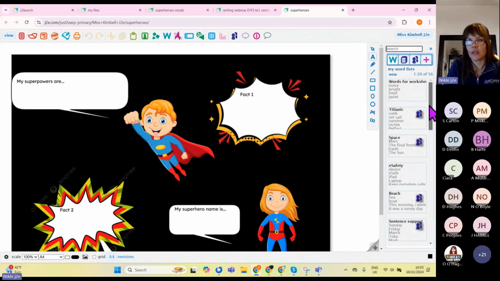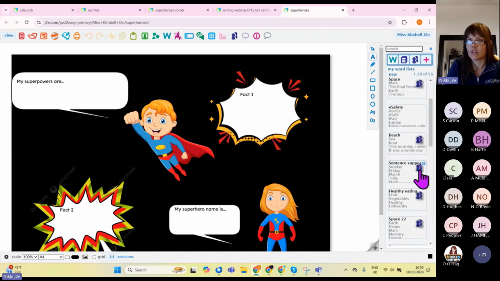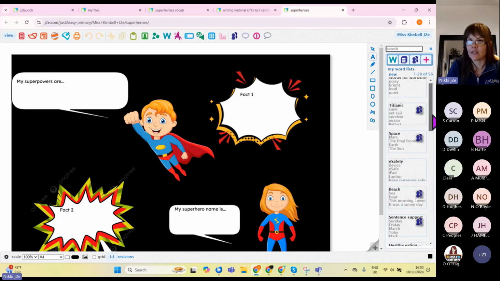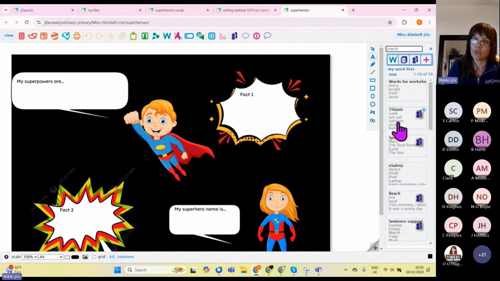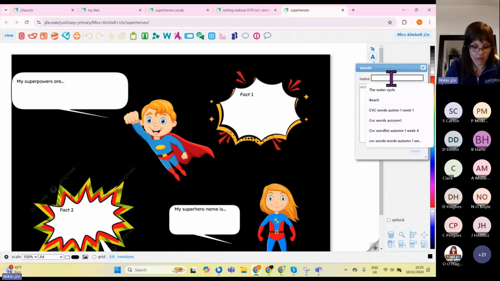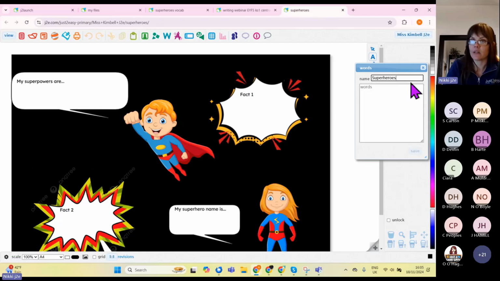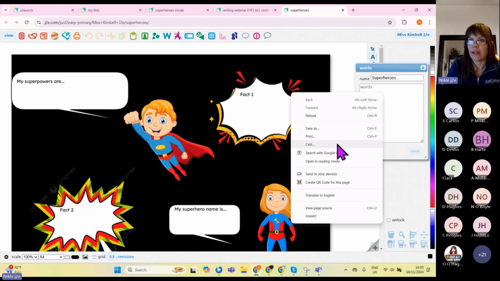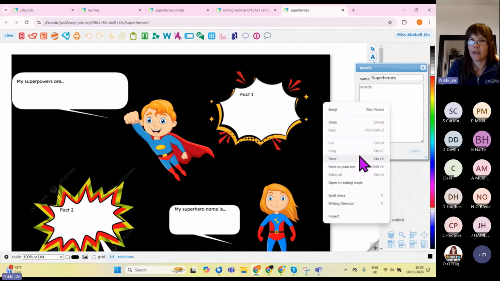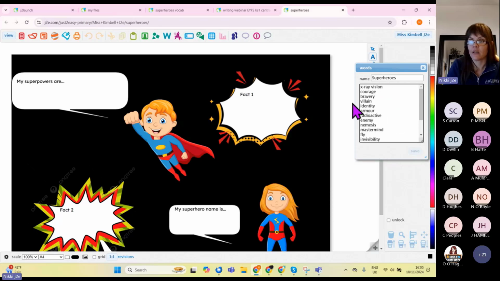So you can see I've got some word lists already, things like sentence support, e-safety. So these are things that I've created and shared with my students. Now what I'm going to do is I'm going to press this plus button, or you can click the new button. They both do the same. So I'm going to click the plus, and I'm going to do the same as I did with my blast. I'm going to title my words and I'm going to paste in those words that I've just copied from that document. Okay, so I've got my X-ray vision, my courage, my bravery.